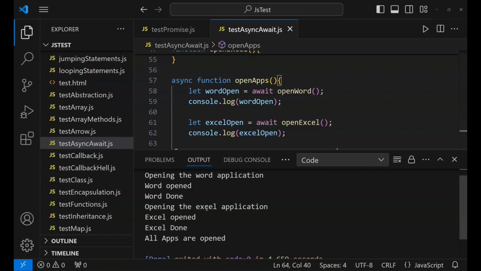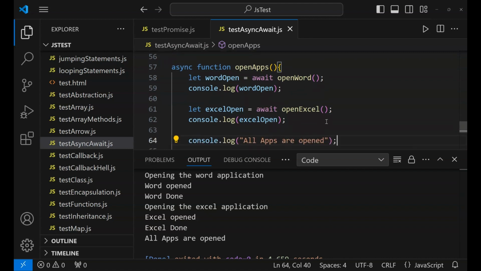Next, it's opening the Excel application. Excel is open after the setTimeout, and then it is waiting for the promise. Once the promise returns the resolved response, Excel is done here. Finally, all apps are open. You can see that even though we used setTimeout here, it did not go in an asynchronous approach. It happened one by one. First Word is open, then Excel is open, and then all applications are open. It executed in a synchronous manner.